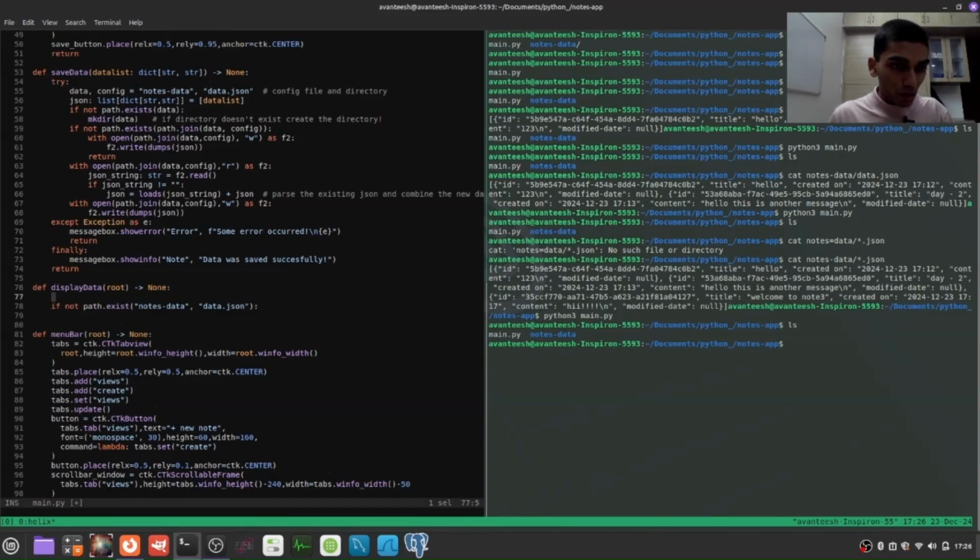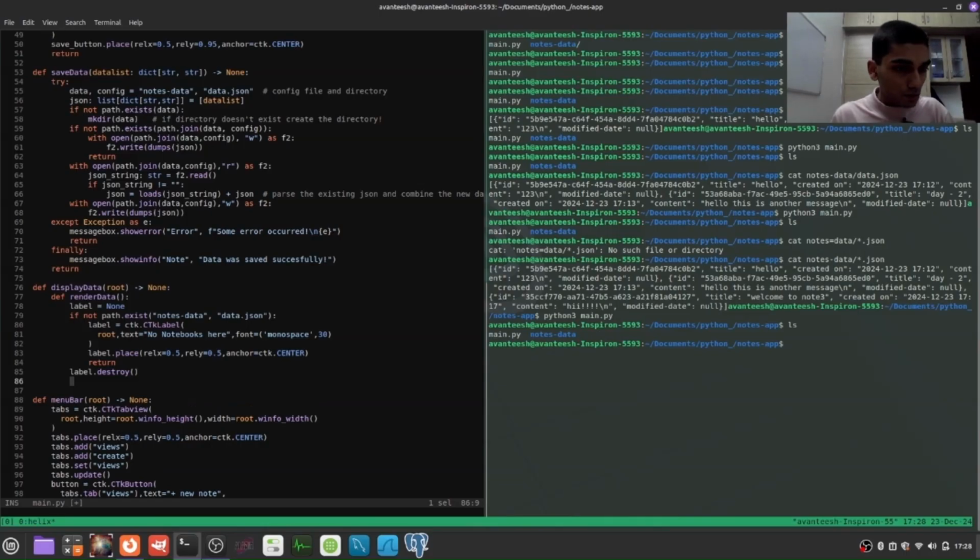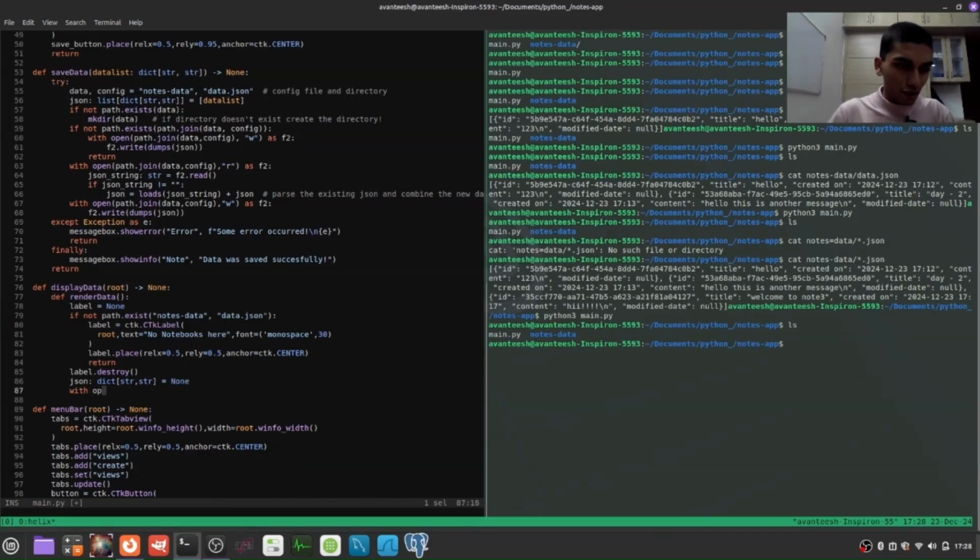So I'm going to create a variable on the top here, a destroy variable, because there's a chance that maybe there was no data to begin with, but if there is any data created, the label will still exist, so we have to destroy the label. And the next step would be to fetch the data. So I'm going to say json_dictionary, and I'm going to set it to None for now, because we'll be fetching the data from the file.